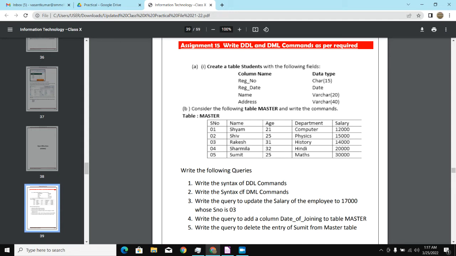So the next part is the DML. What is DML? DML stands for data manipulation language. See, the data manipulation language is responsible for managing the data which is inside this table. Inside this table we have serial numbers 1 to 5 and the names from Sham to Sumit, the age of each record, the department of each record and the salary, right? So this data we can create and manage, update, delete, everything we can perform on these records using the DML commands. DML is data manipulation language.